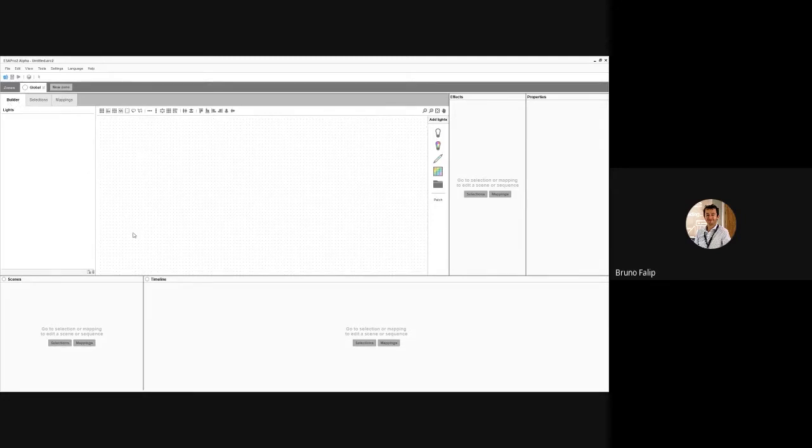So here is the 2D view, 2D grid. You can zoom in, zoom out with the button. You can center, you can move. There are a couple of other tools here from the toolbar, which are more to align or give a specific position to your lights within the view.